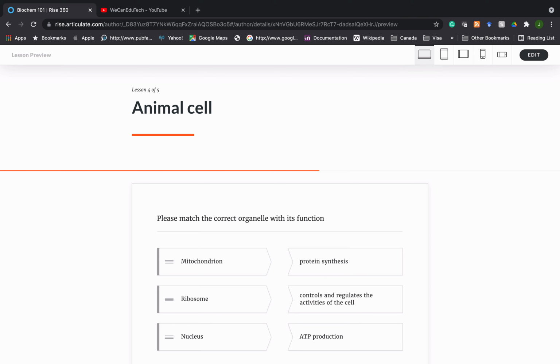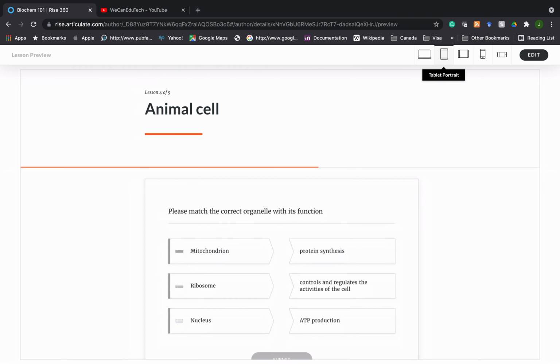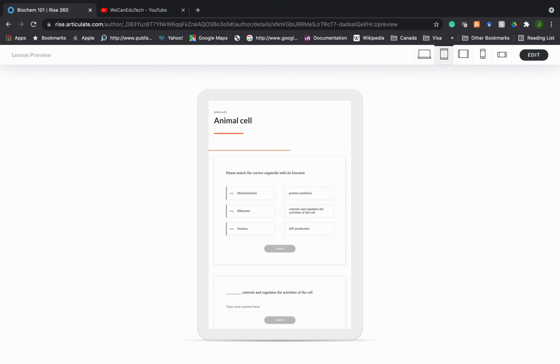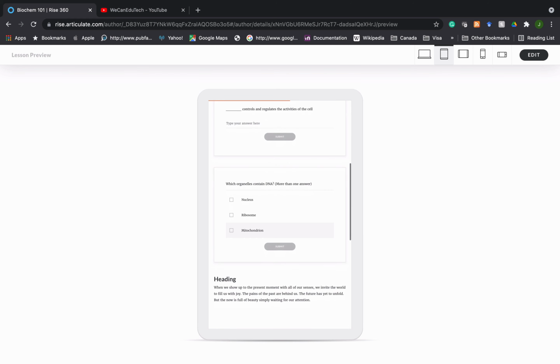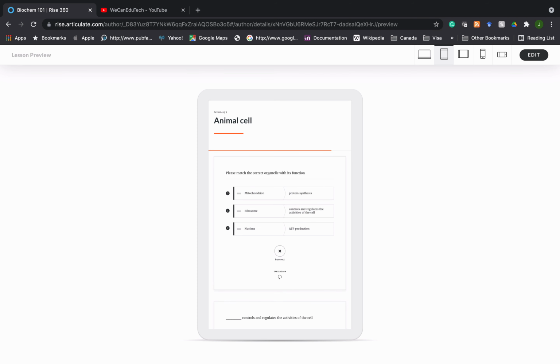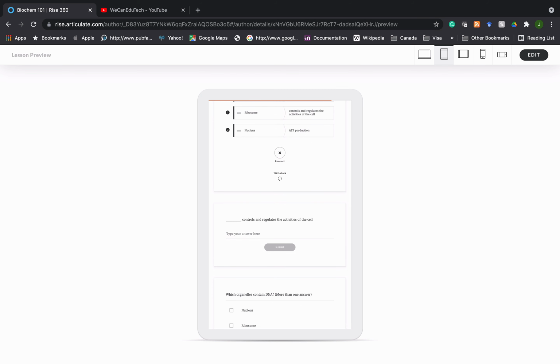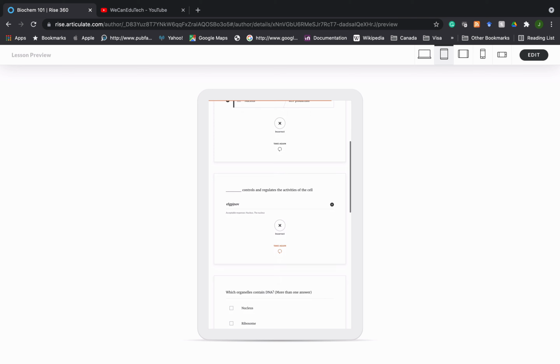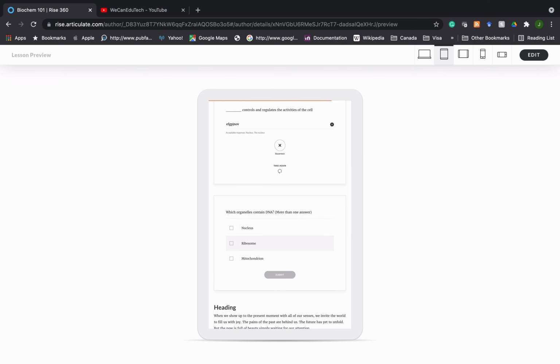Now let's look and see how it looks on the tablet. So this is how it looks on the tablet. So it's pretty good. Again, responsive design. All right, so let's see. So the learner just has to drag, click submit, gets the feedback. He can type his answer here, submit, gets feedback there, and it continues. So it works the same way as if they were using a desktop.